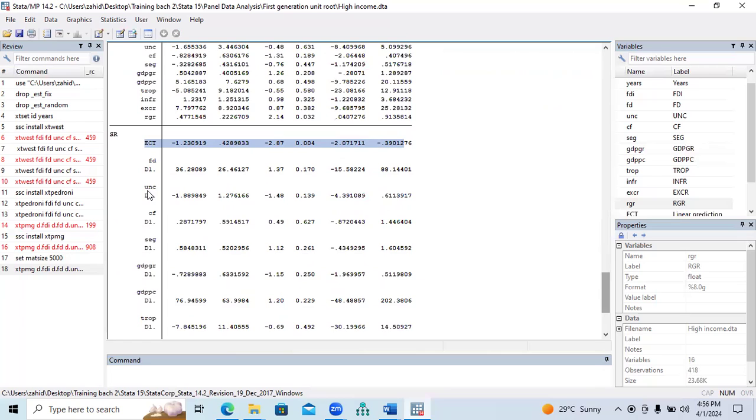And if you see your independent variables at first difference, they are weakly significant because this value is less than 1.96. It is not significant. It is weakly significant, weakly significant, weakly significant, not significant.